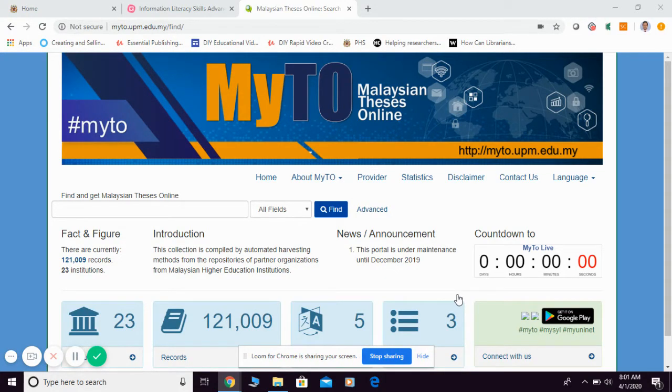Okay, now let me show you how to search for Malaysian thesis online through Myto. So first of all, you can go to this website, myto.upm.edu.my, find. As you can see, it is under UPM because UPM library hosts this website. We go into this website in order to search for Malaysian thesis.